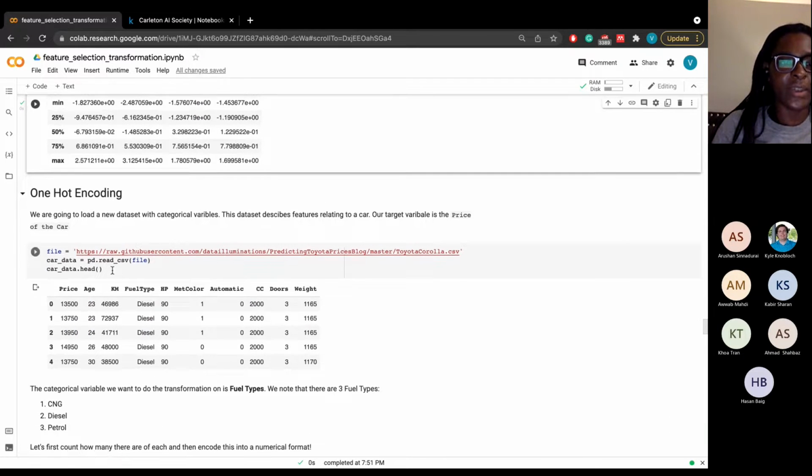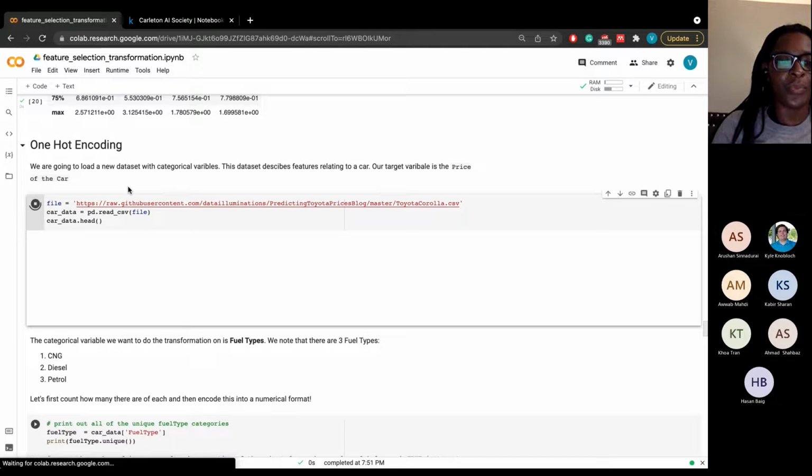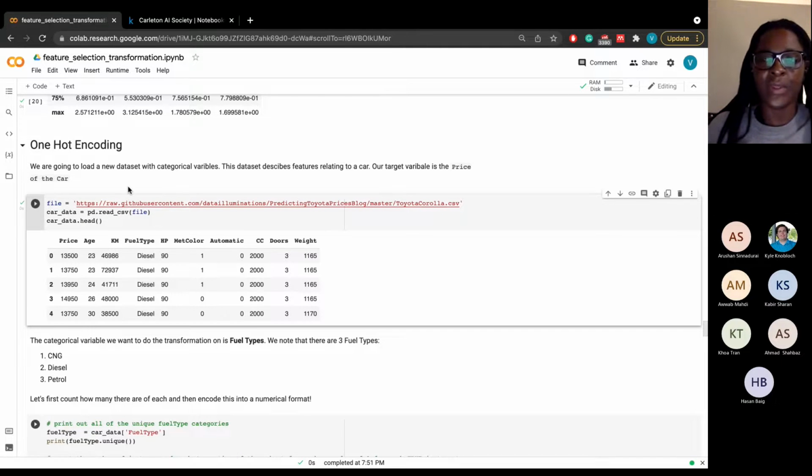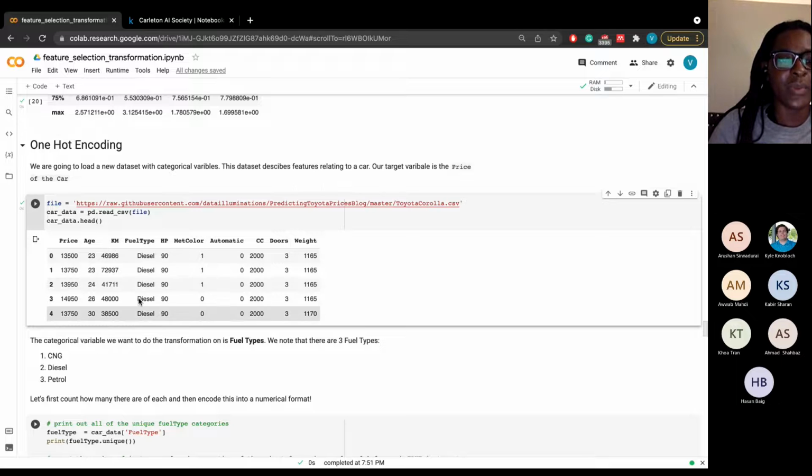Another thing for data transformation is one-hot encoding. When we have methods that are not able to use categorical variables explicitly, we change them into numerical variables so the model can use them. How we do that is by one-hot encoding. Here we import this car data set. What we can see from this car data set is that the fuel type is a categorical variable. There are 3 different options for fuel type: CNG, diesel, and petrol.